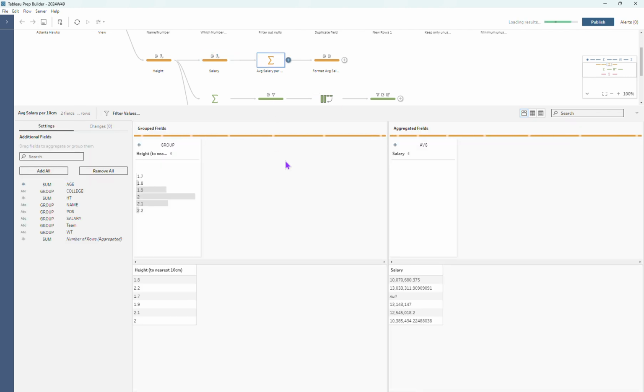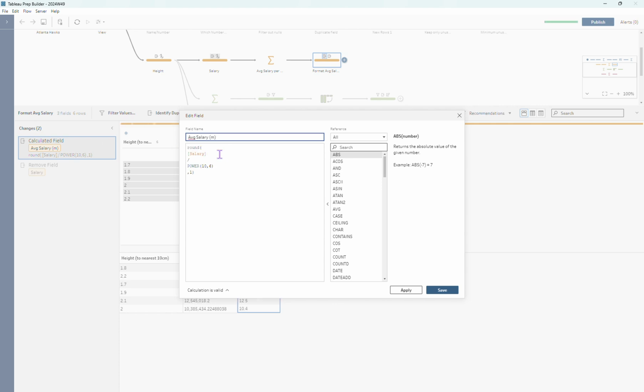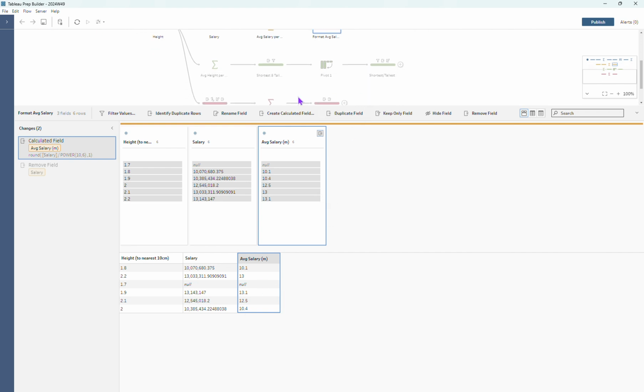So then for our average salary per 10 centimeters of height, we just group by those heights that we made earlier and put in the average salary there. And then we just want to format that to only be to 1 decimal place, so the average salary being in millions there. So to do that, just dividing the salary by 1,000,000. Rather than writing out 6 zeros and risking making a mistake, I just use the power function there, so 10 to the power of 6, and rounding that to 1 decimal place. And there we go. Cool.